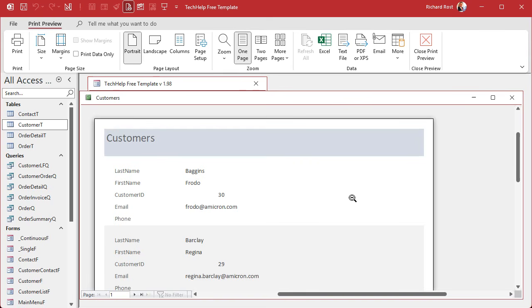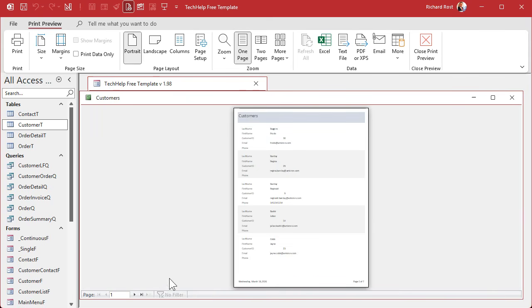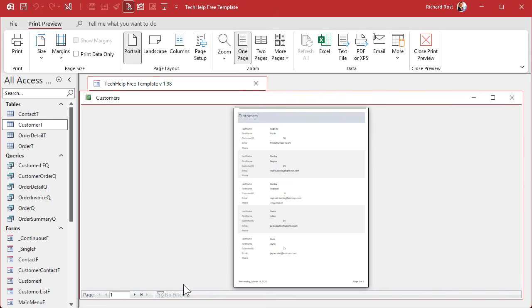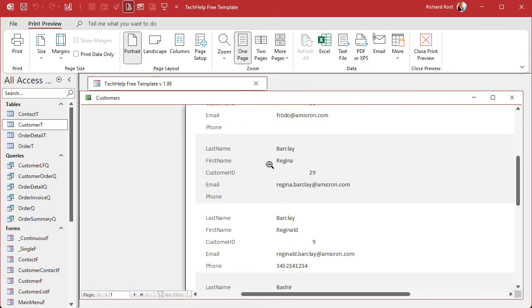And there you go, that's not bad. You see up top it says customers, and then you got one customer after another. Your mouse has turned into a little magnifying glass, so you can click to zoom out. There's the full page. You can go between the pages down here on the bottom. You can see that every other alternating customer has a different color. That's kind of nice. You can zoom back in.